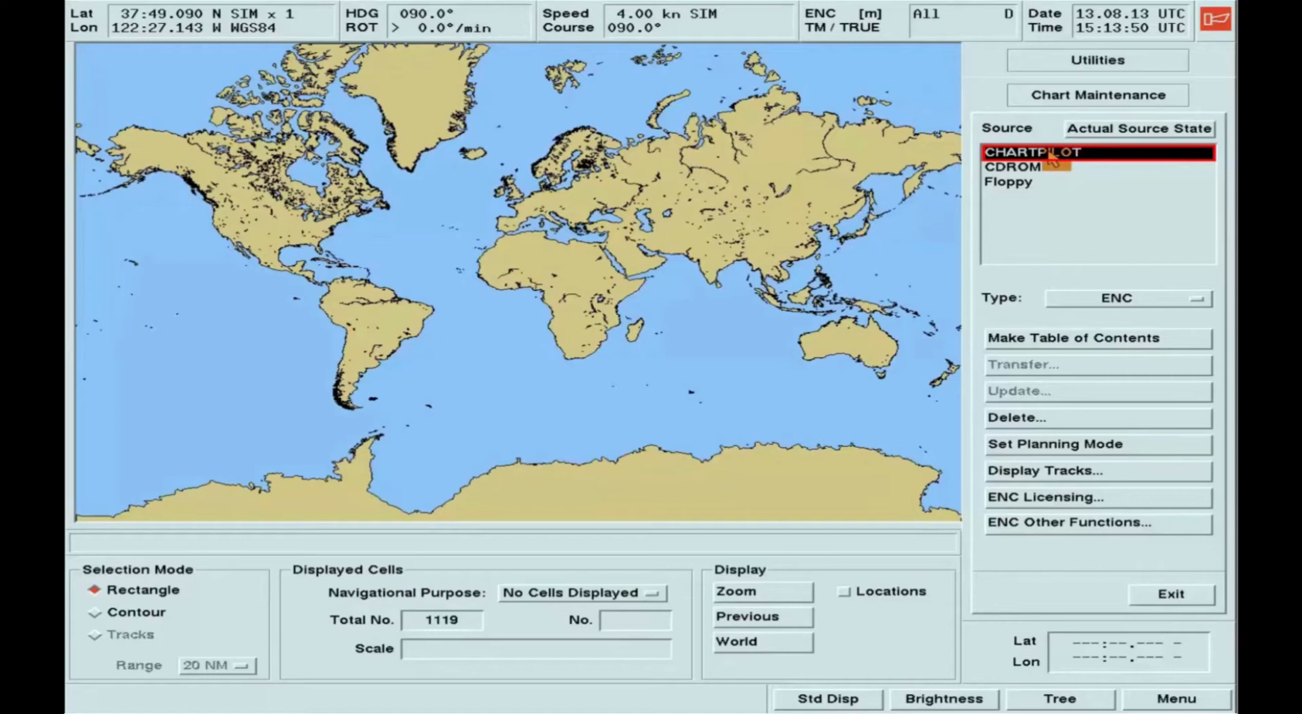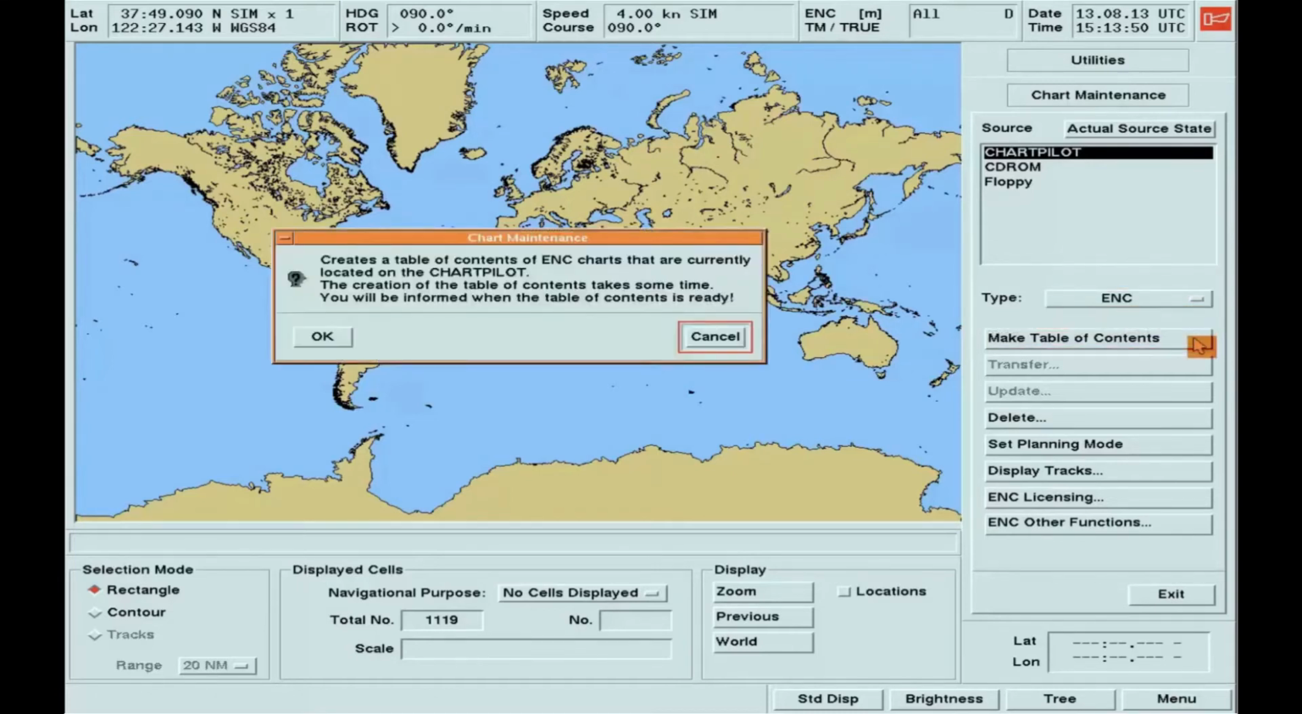And Type allows you to set which type of electronic chart is displayed. Note, starting chart maintenance fills the source field with the details of all connected equipment. If you did not insert the external media beforehand, or had to insert a new disk, you'll need to click Make Table of Contents to update the source panel.